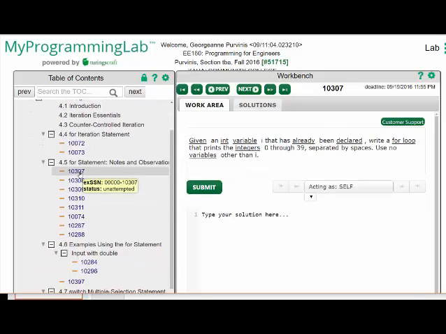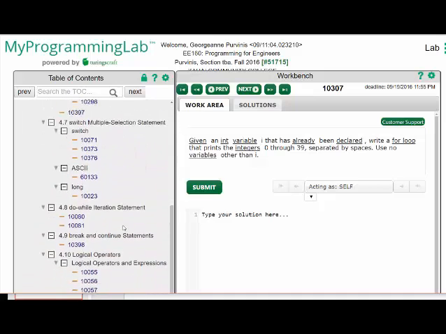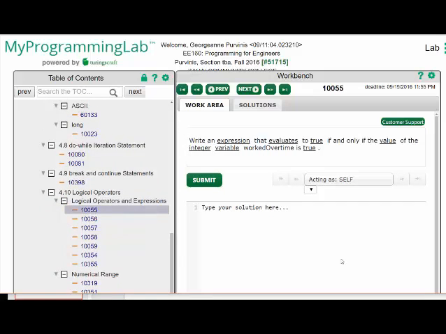For example, there was one that was kind of silly the way they wrote it. Oh, logical operators, this one. Write an expression that evaluates to true if and only if the value of an integer variable identified by worked overtime is true. Now remember, every time something is going to evaluate to true or false, it's going to evaluate to a 1 by nature. So I could do a test, worked overtime equal 1, but it's simpler than that.